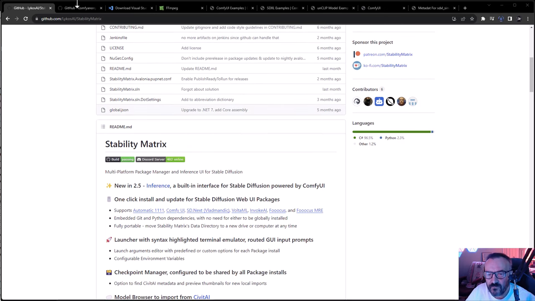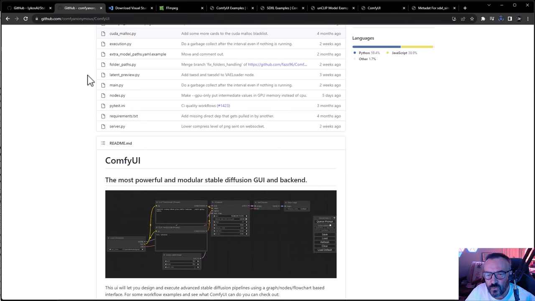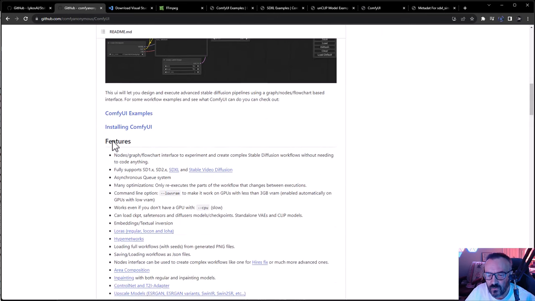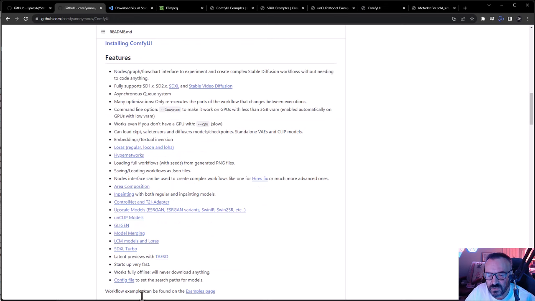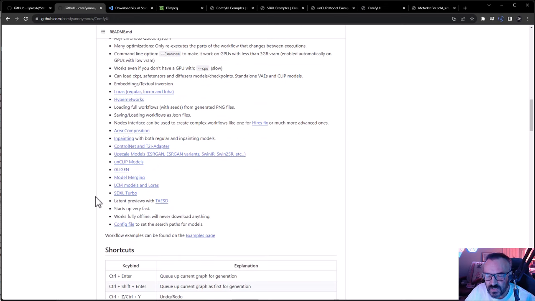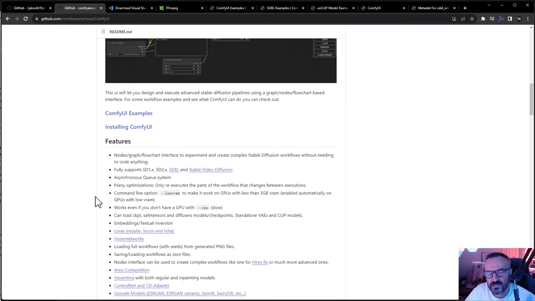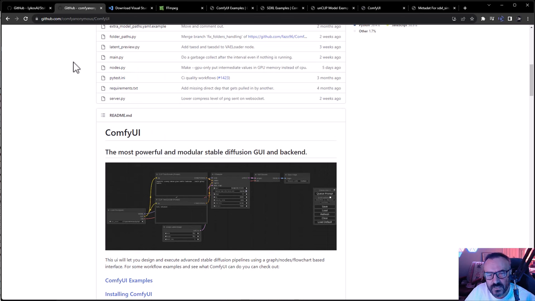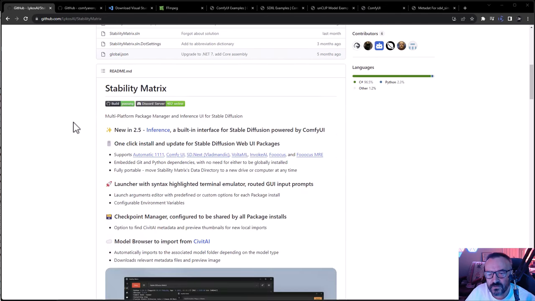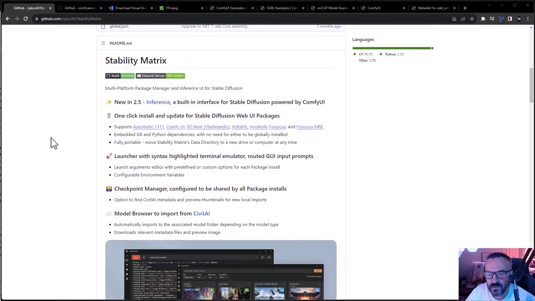ComfyUI by yourself, you can go to ComfyUI on GitHub, download it, and follow the simple installation. Here you can see there are a few steps you need to do, but you can install it independently. All of these links that are mentioned and shown will be down in the description, so if you need them, you can click on them and follow. But this video will be based on using Stability Matrix.